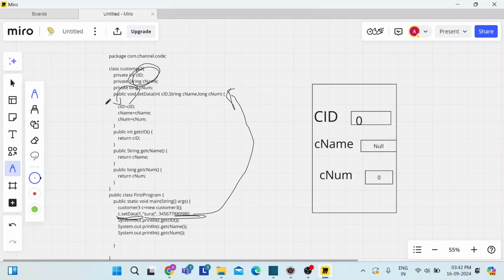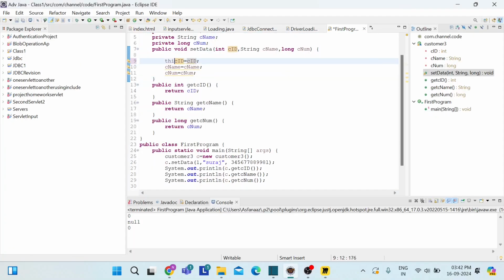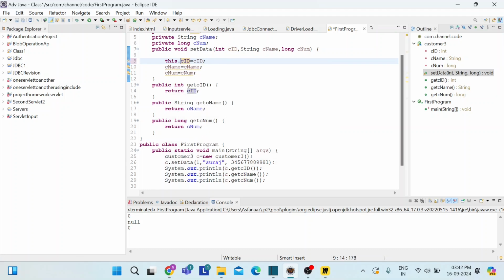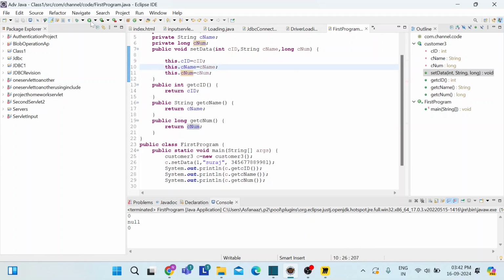So what do we have to do to solve this problem? We use the this keyword. Now I will show how it is working. So here we will add this dot, this dot, this dot. Now I will save and run the code.